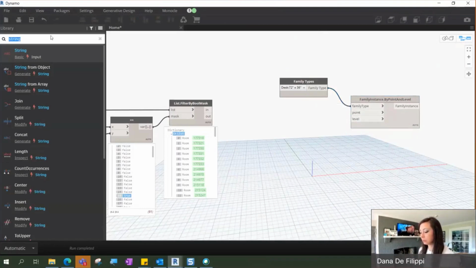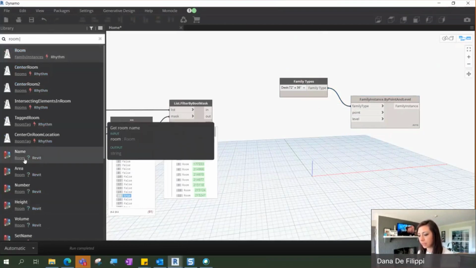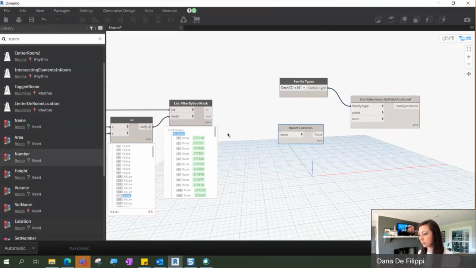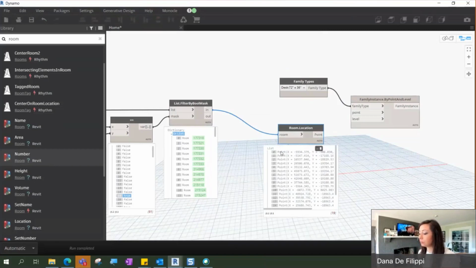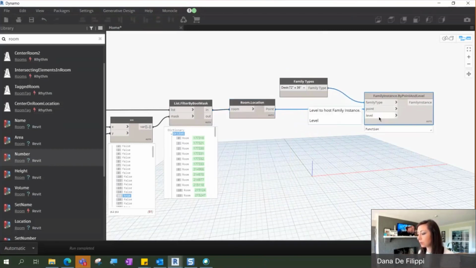So once again, looking back at our room data, if I just type in room here, you can see that we get some information under Revit: room name, room area, number, height, volume. Location is what I want here, and you can see that that output is a point. So I'm going to connect my in list to my rooms, because those once again are the rooms which met my condition, and the point is output there. So I will push that out to the family instance input that is also looking for a point.